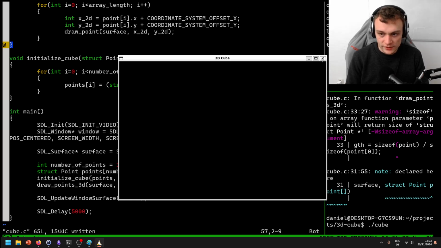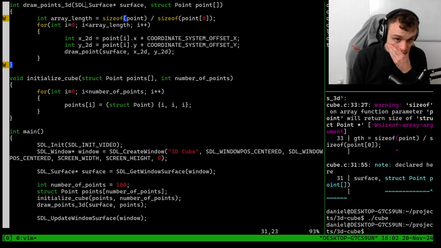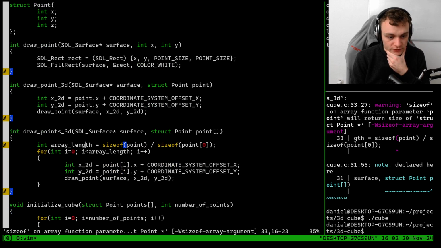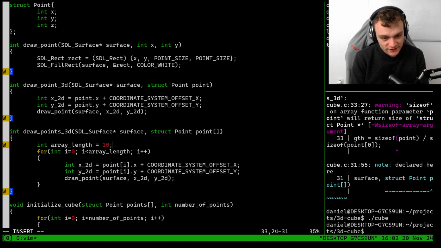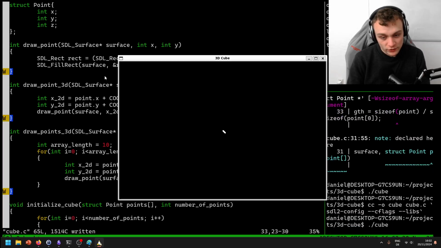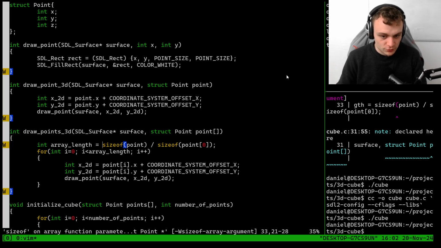Why do we have nothing as an output? Draw points, size of on array function. Let me just do 10 here, just to see that this is not the cause. Oh, it is the cause. Now we get a small line. So that means that the size of is wrong. But what is wrong here?